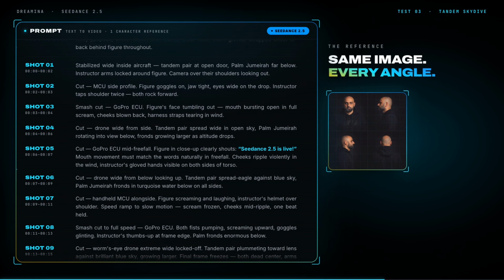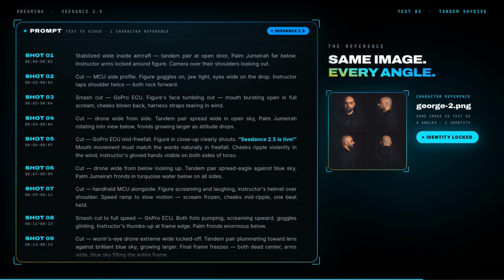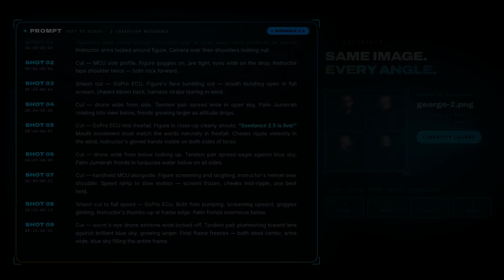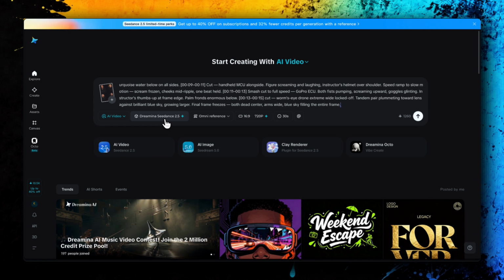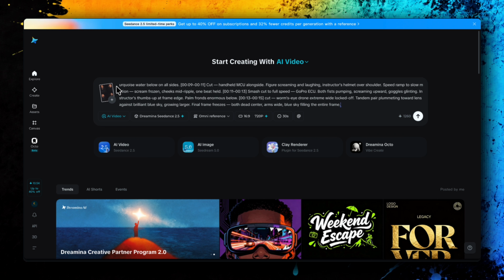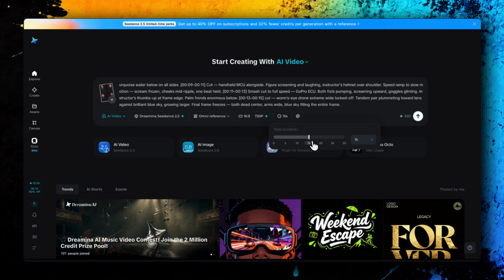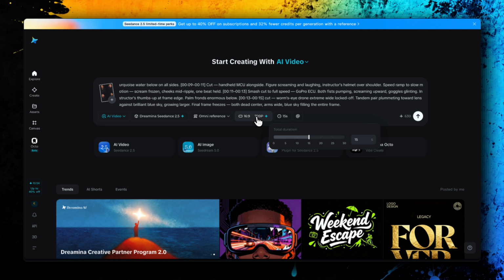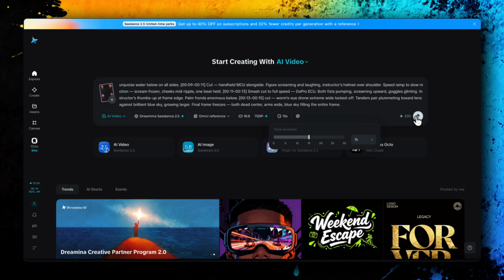I'm uploading the same multi-angle image of myself as the character reference, giving the model clear views of my face from different directions. For the settings, I'm using Dreamina Seedance 2.5, one reference image, a 15-second duration, and 720p output. Let's generate it and see how well the model can preserve the character during such an intense action sequence.